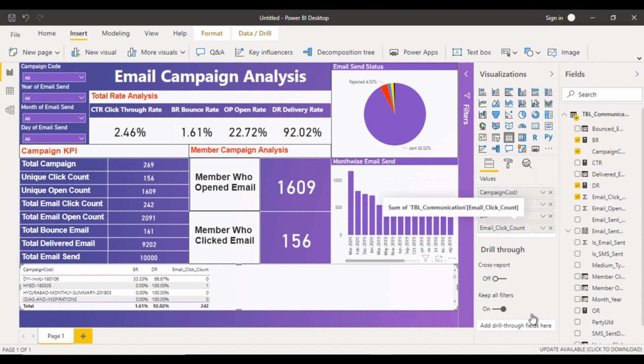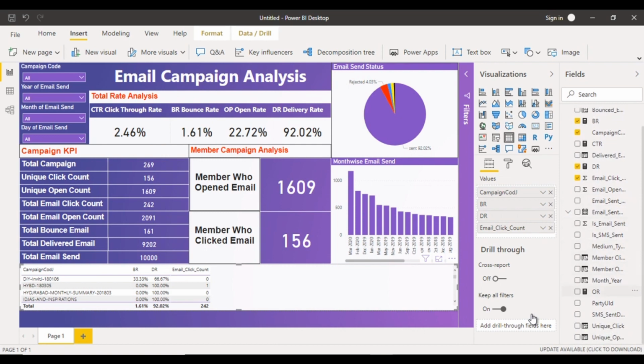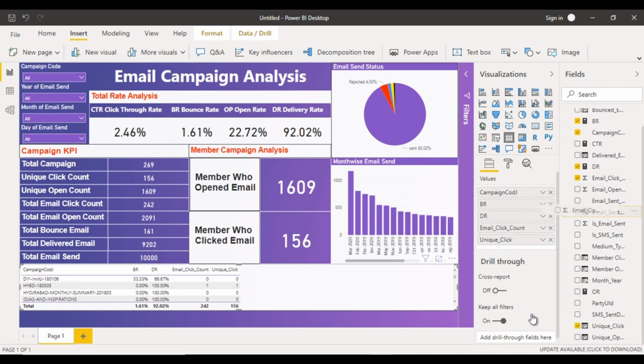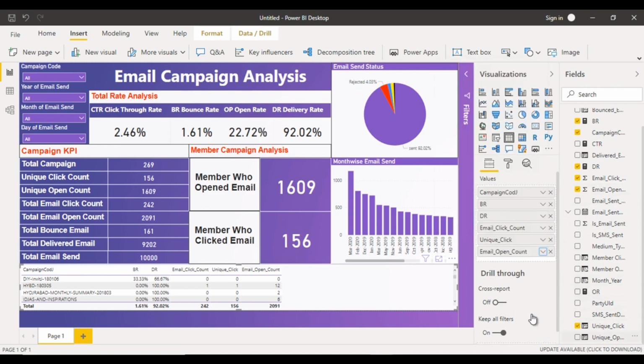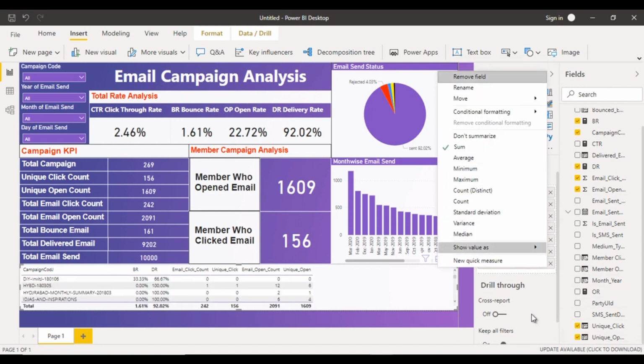After that we have unique click, so we have already calculated one more column which indicates the unique click count. We can drag and drop it here. After that email open count, we have this column, we can drag and drop it here and check the value, it should be sum. It looks good. After that unique open, drag and drop this over here, and it should be sum again, so we can see all these.